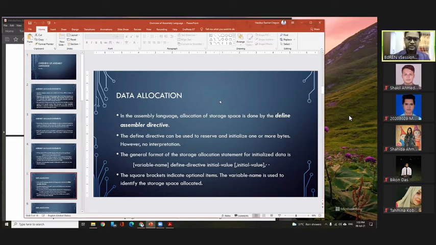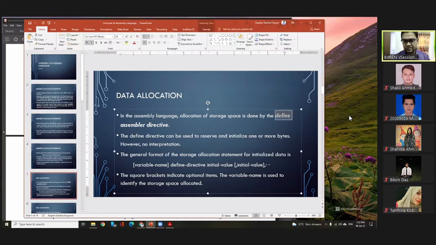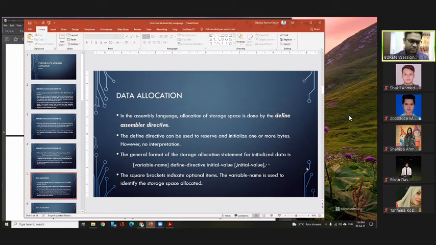All right, so in assembly language, this data allocation is done by define directives or define assembler directives. With the help of these define directives, we allocate some memory location for the different types of variables. We declare the variables by it, because without variables you cannot write the code. So this is the very first part of any language. So this is for our assembly language.